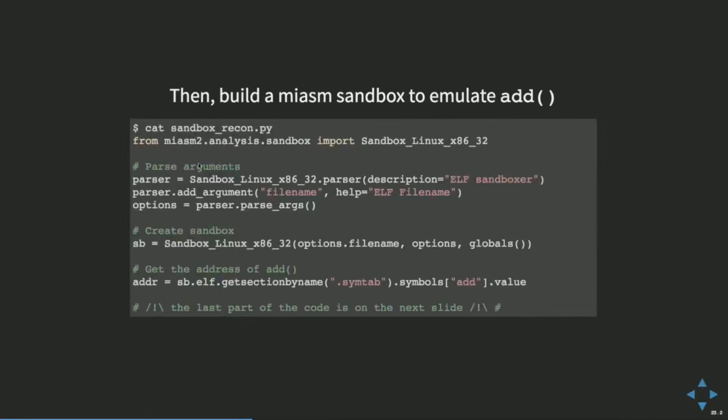On the MySM side, what we can do, we can build this sandbox recon.py script. We can start creating a sandbox object. So first, that's mainly boilerplate, where we ask MySM to parse arguments, and finally, we'll create sandbox objects. MySM is able to parse ELF and PE files.